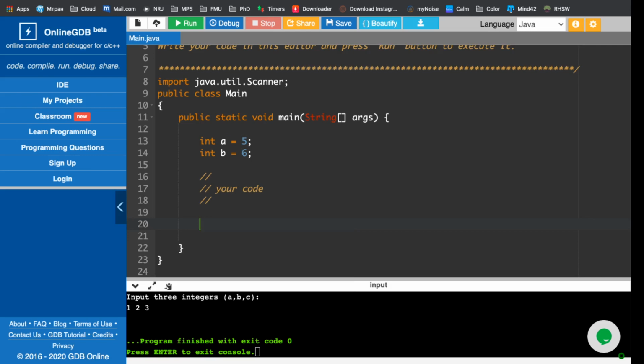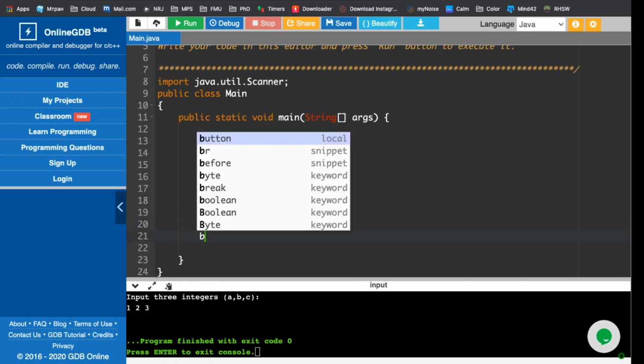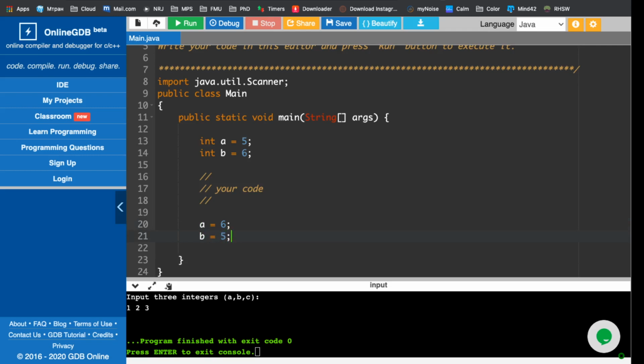Okay, but you cannot do something like this: A is equal to 6, B is equal to 5. You can't do that, okay? Because basically, what if I change this to 7, right? Then in this case, I have to change this as well. So your code needs to do it automatically. It needs to swap the two variables automatically, such that whatever I type in here, at the end of the program, they'll be swapped automatically. Okay.